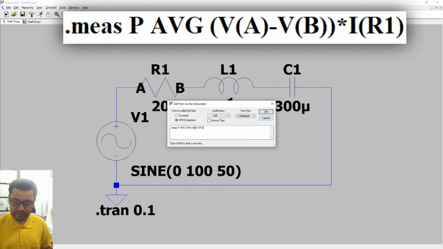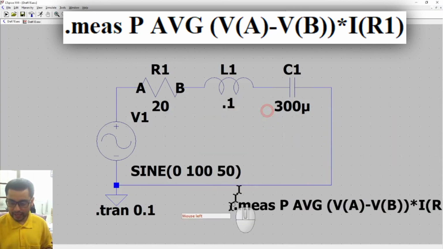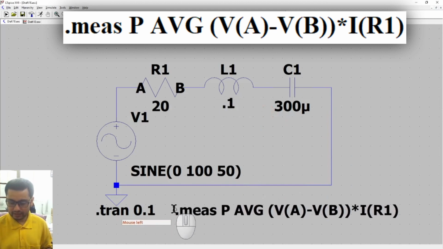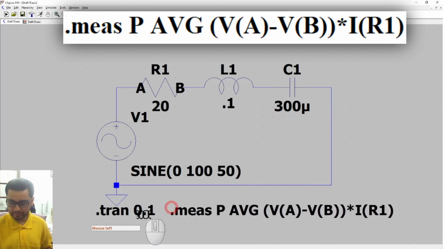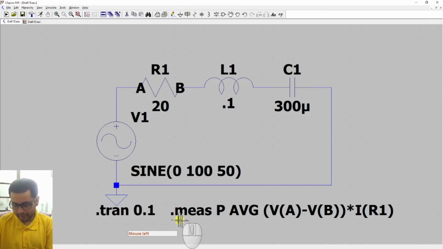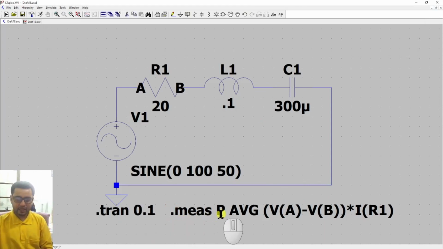So I am multiplying the voltage difference between node A and node B with the current through R1 and then taking the average of that quantity over time. Then click on OK and place this command wherever you like. Notice this command, .meas P AVG of V(A) minus V(B) star current through R1.